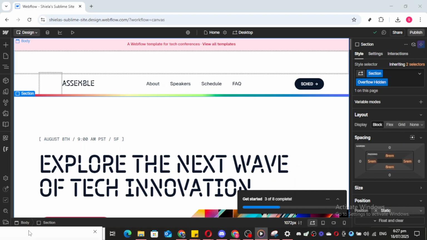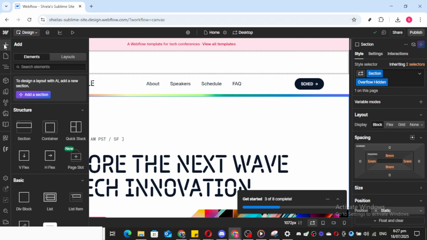First, make sure you have Webflow open. Once you're there, locate the Add Elements option in the toolbar. This is where you'll find all the essential components you can use in your design. Click on this option to begin.